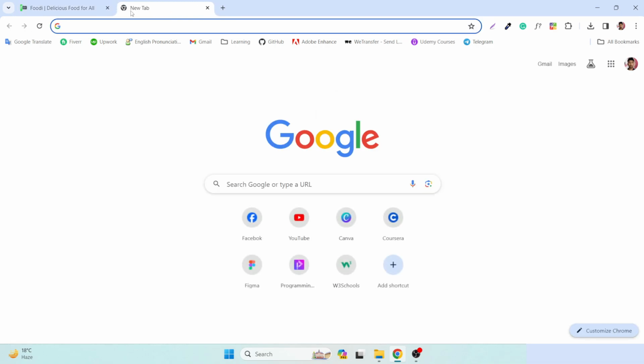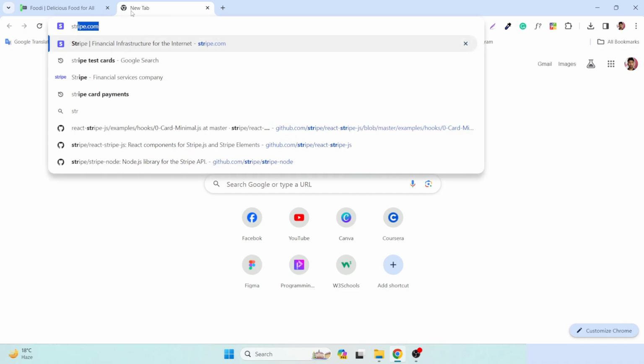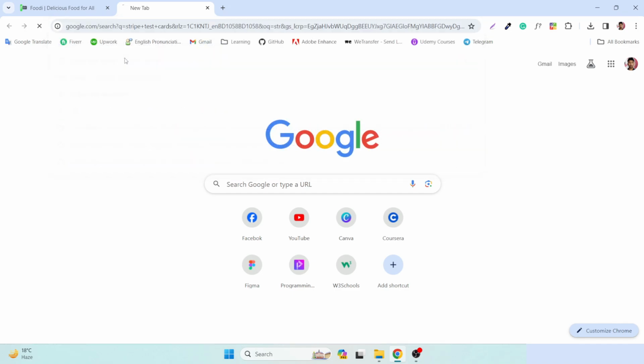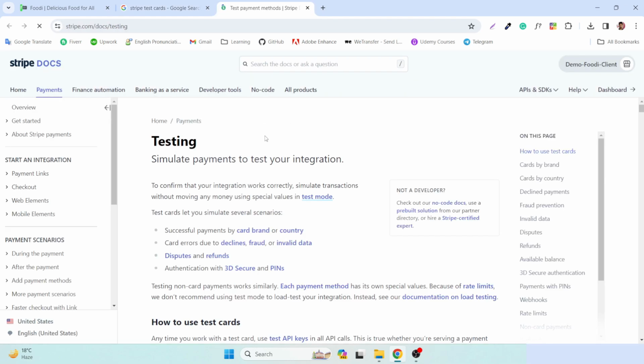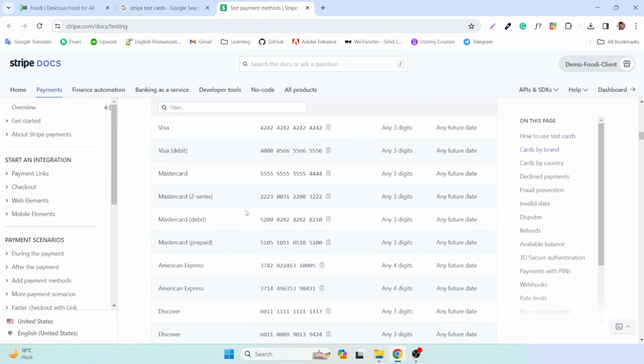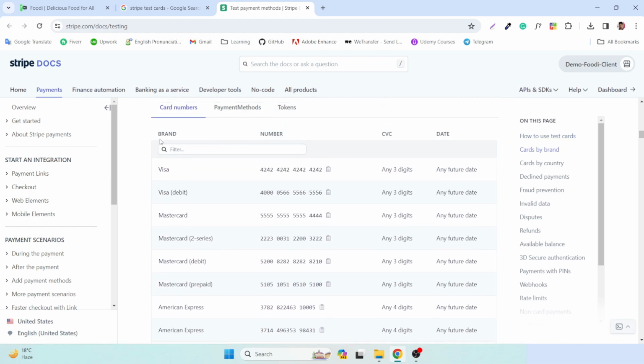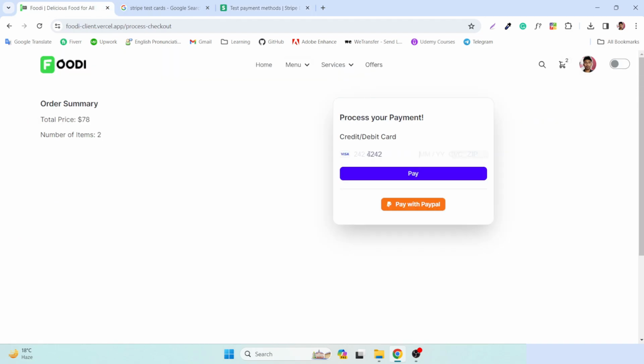You can use MasterCard or Visa card. We are using a Stripe test card. You can just search for Stripe test card and you can also test payments. So maybe we can use any of these cards. Let me use the Visa card first. Okay, we'll paste the number.